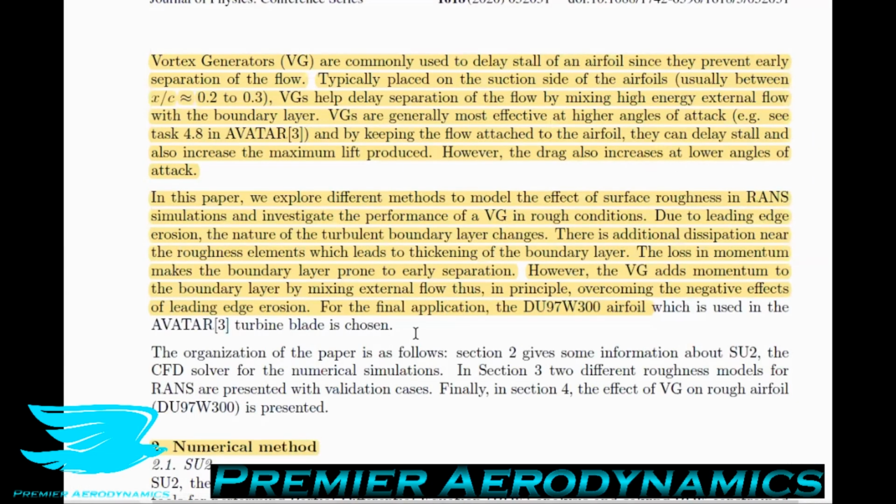So in this paper, they explore different methods to model the effects of surface roughness in RANS simulations and investigate the performance of a vortex generator in rough conditions. Due to the leading edge erosion, the nature of the turbulent boundary layer changes. There is additional dissipation near the roughness elements, which leads to the thickening of the boundary layer. The loss in momentum makes the boundary layer prone to early separation. However, the vortex generators add momentum to the boundary layer by mixing external flow, thus, in principle, overcoming the negative effects of leading edge erosion.